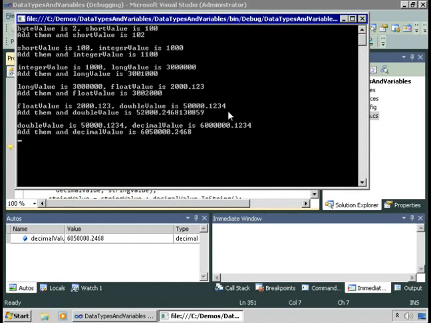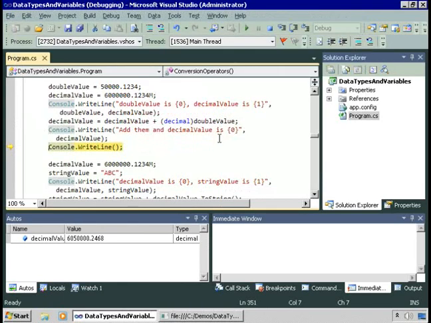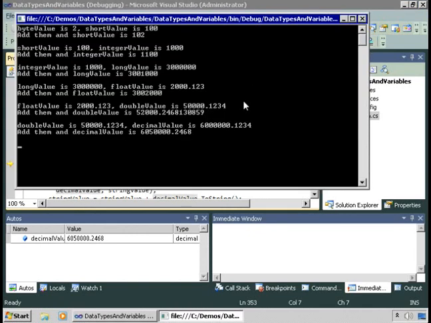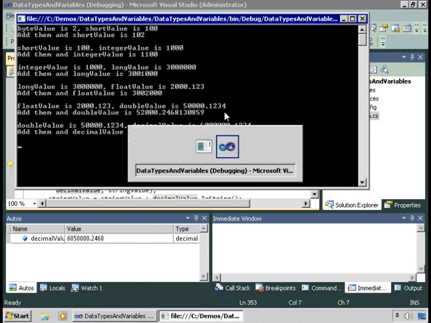Let's see what happens when we add the double and the decimal. Here we maintain the same number of decimal places. So when converting from a floating point to an integer, or from the float to the double, watch out for the decimal places. That's the tip there.